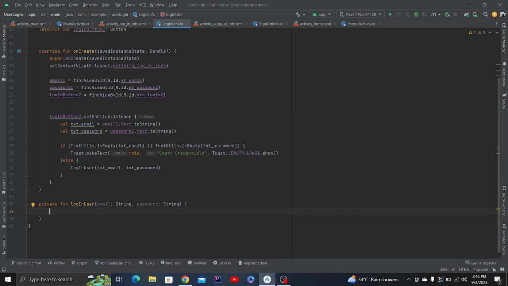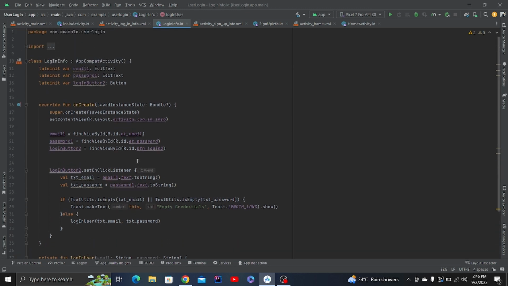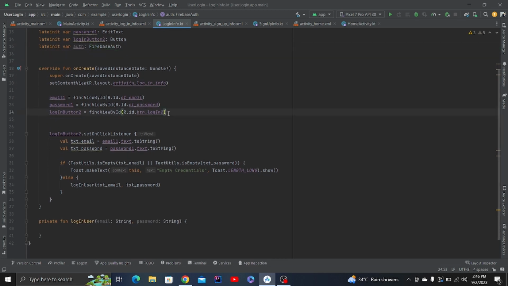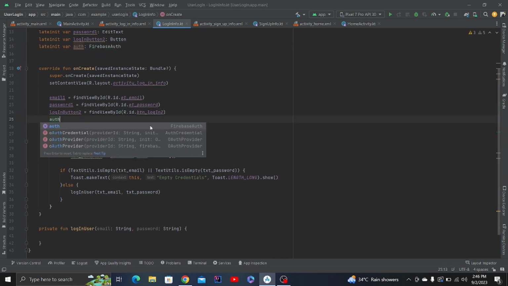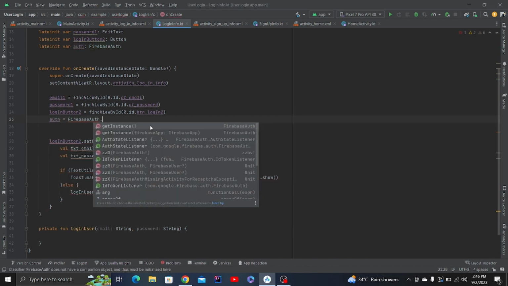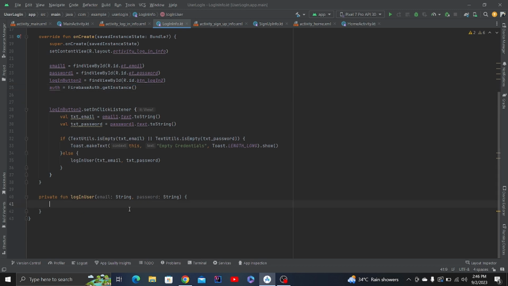So in here what we want to do is that in this function we want to use the authentication tool of Firebase that is being provided by the Firebase. So for that we are just going to define a variable here and then find the instance. So for that we are just going to say auth and FirebaseAuth dot getInstance, and now we are going to use the methods provided by our Firebase authentication tool for proper.